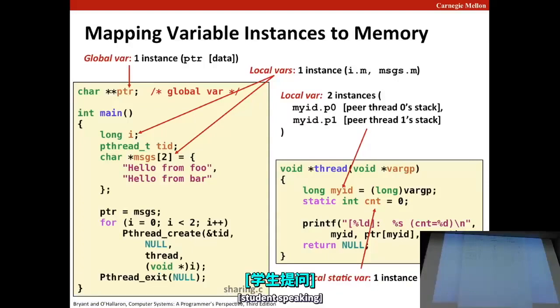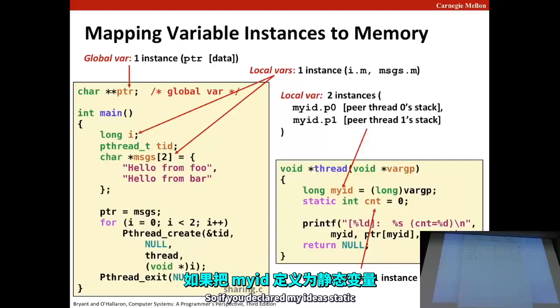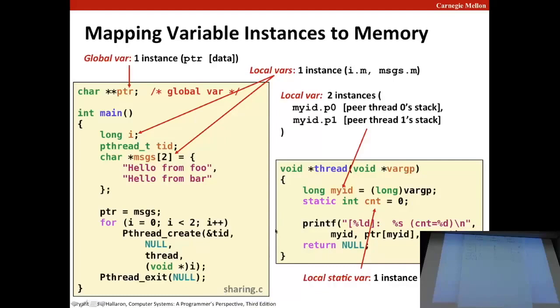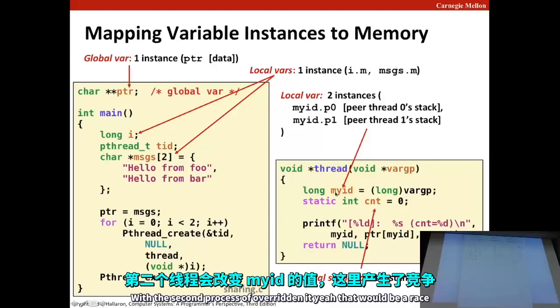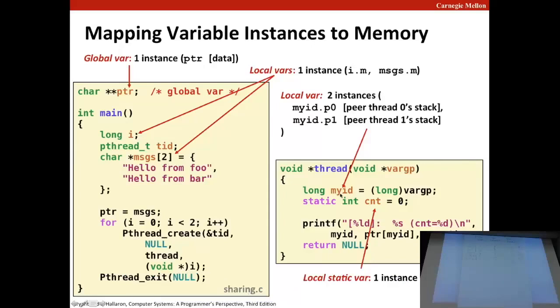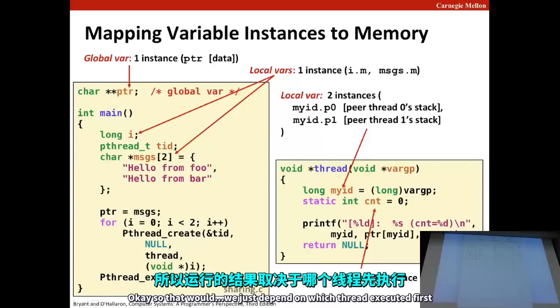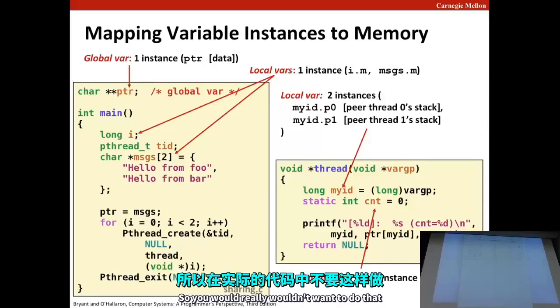Yes? If you declared myid as static, would the second thread have overwritten the first one's? Yeah, that would be a race. Okay, so it would just depend on which thread executed first. So you really wouldn't want to do that.